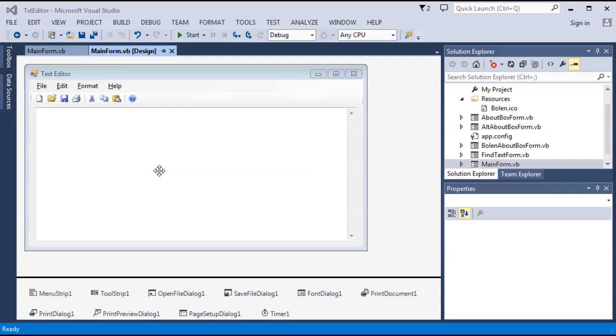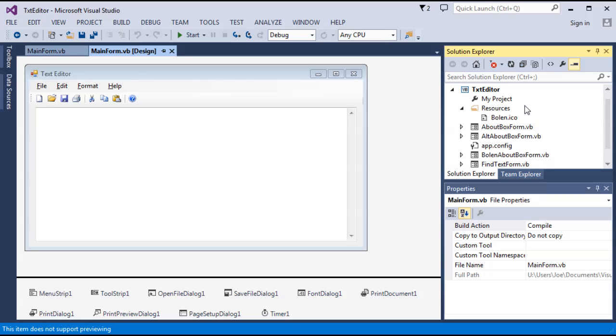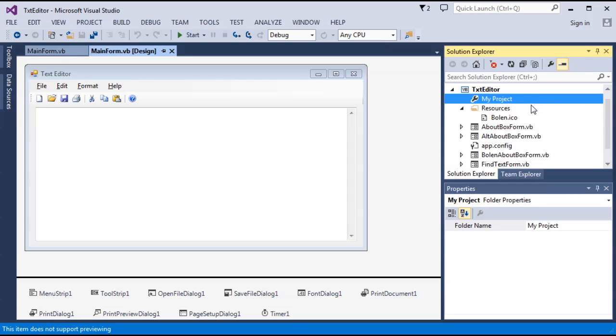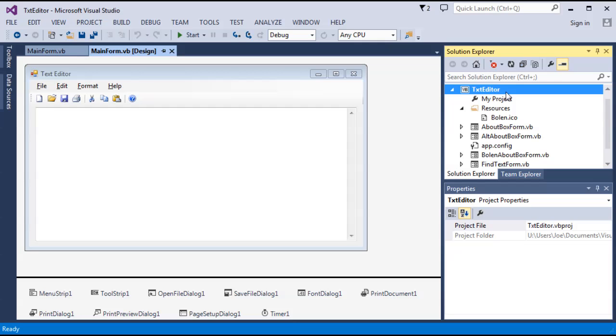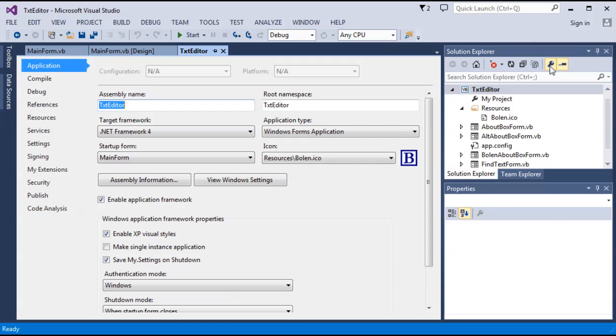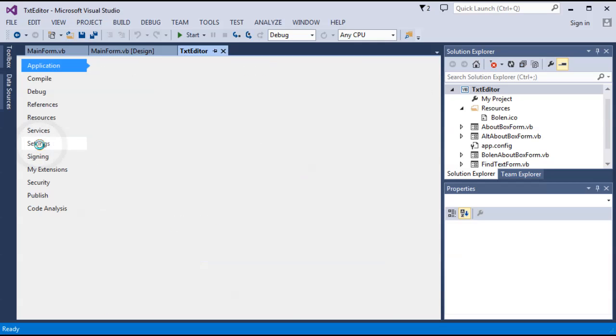And to do that, I'm going to use the My Settings ability to bring in those settings that I preserved. I'm going to go up to the Solution Explorer and click on the project itself called Text Editor, and I'm going to go to the little wrench to get to the properties of the project. Okay, when it comes up, I'm in the application area, and I'm going to come down on the left side to the settings area, and we're going to put in our settings that we're going to use.